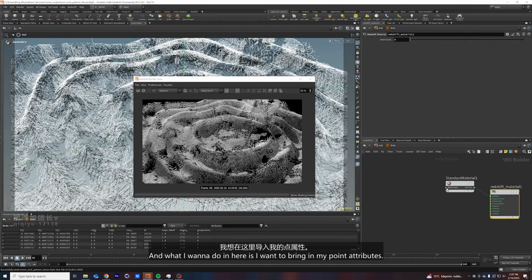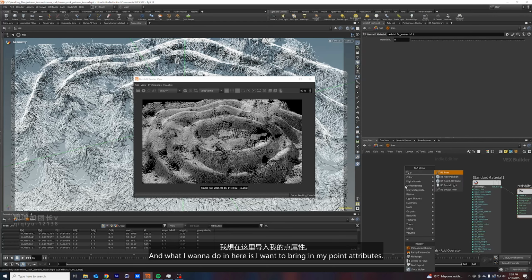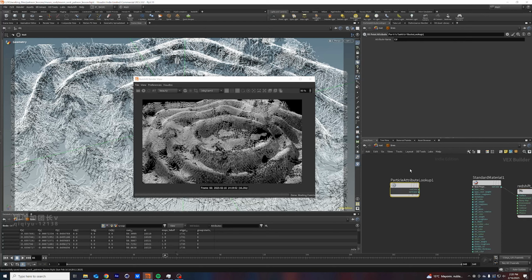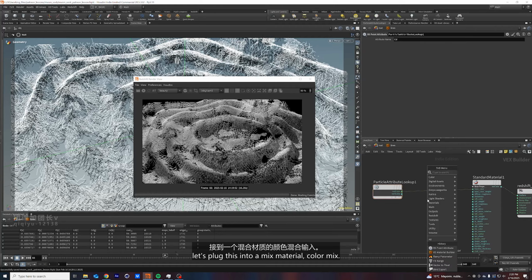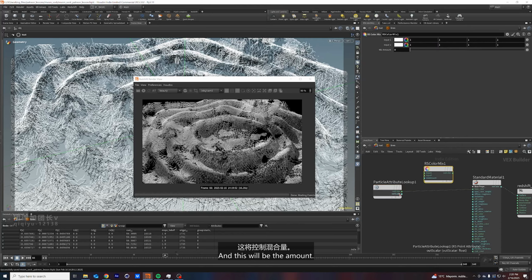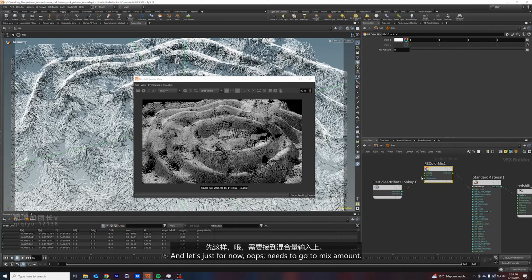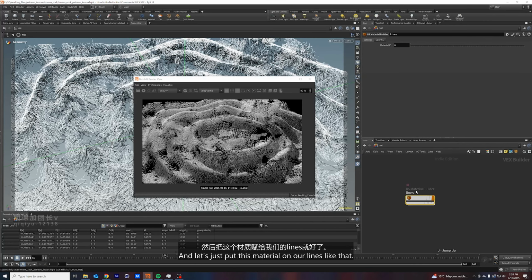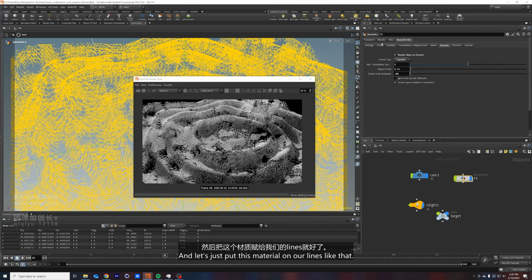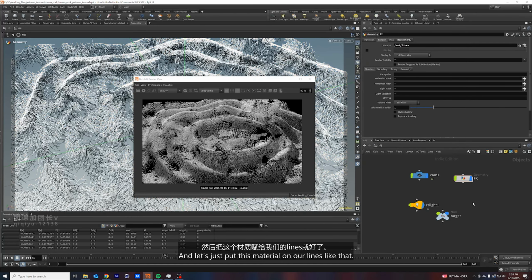And what I want to do in here is bring in my point attributes. And the attribute I have is CD. And let's just plug that into the base color. Or actually, let's plug this into a mix material, color mix. And this will be the amount. Let's just for now, needs to go to mix amount. So we'll have one be white and the other one be orange for now. And let's just put this material on our lines like that, and then fire this back up again so we can see what we're doing.